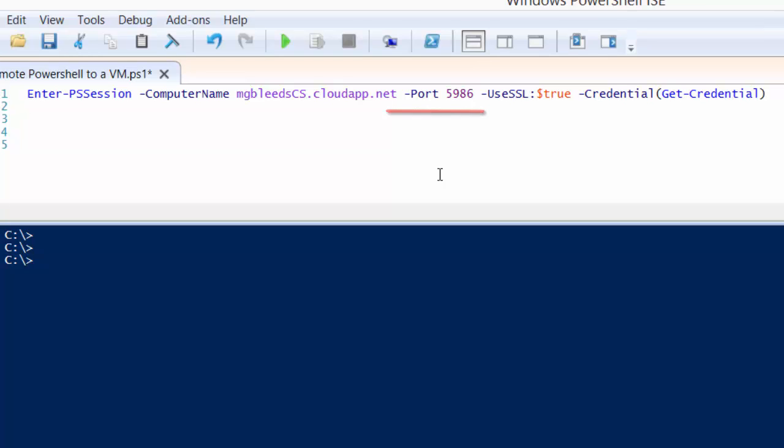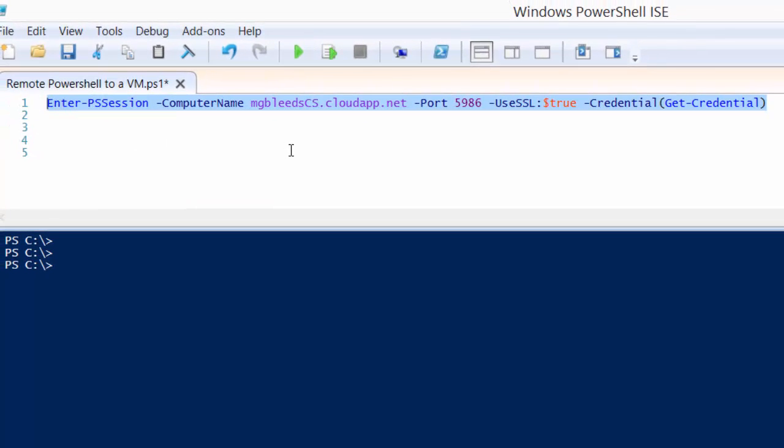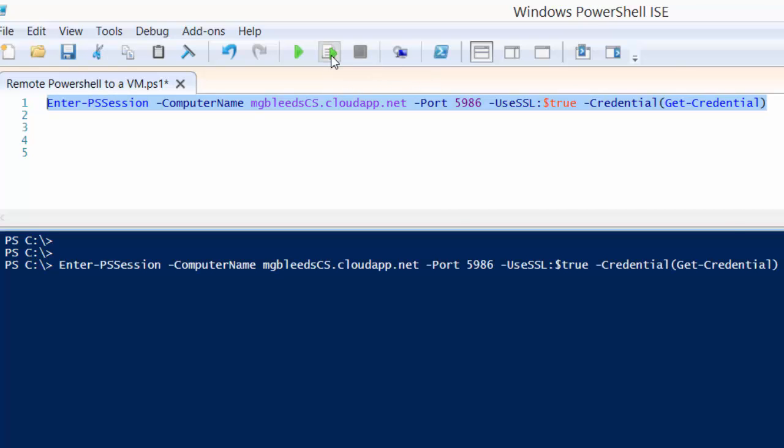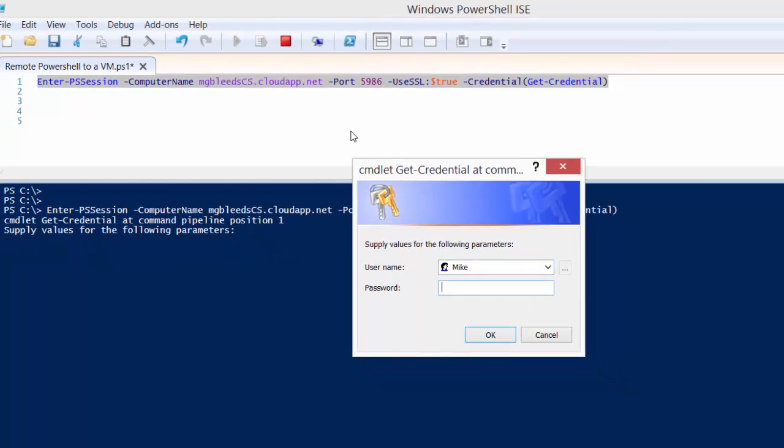We set -UseSSL $true to use an SSL connection, then -Credential, so we'll be prompted for credentials when we run this command. So if I run this selection of code, we're connecting to the right cloud service, the right port, and it prompts me for a username and password. Now this username and password is not your Azure administration name and password. When you created your virtual machines, you will have been asked for an administrator name and password for that virtual machine, and that's the credentials we need here. They're going to be passed on to that virtual machine to give me remote PowerShell access.